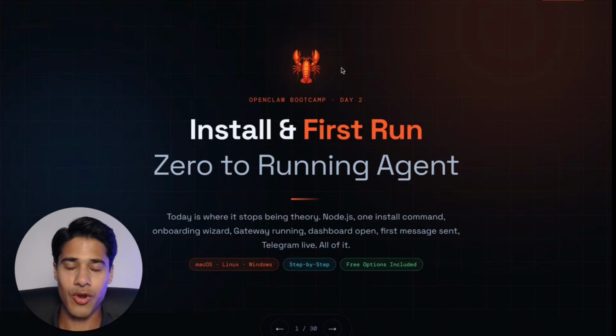Day one was all concept. We covered what OpenClaw is, how the architecture works, and why it's different from every other AI tool you've seen. That foundation mattered, but if I'm being honest, day one exists to set up today. Today is where it all becomes real.